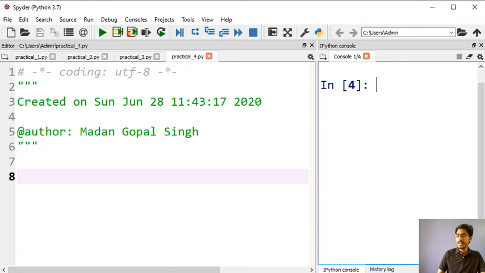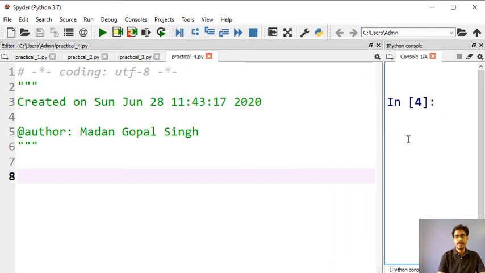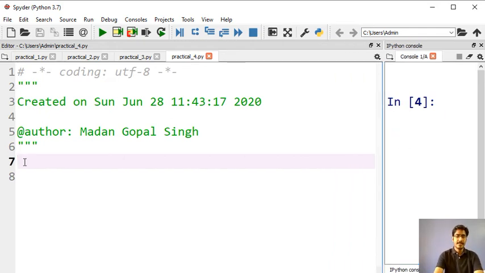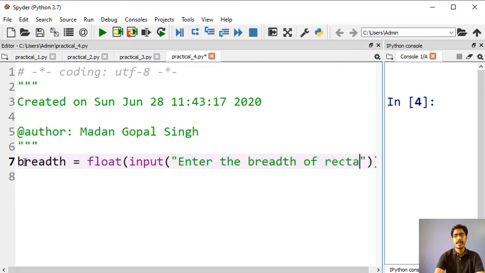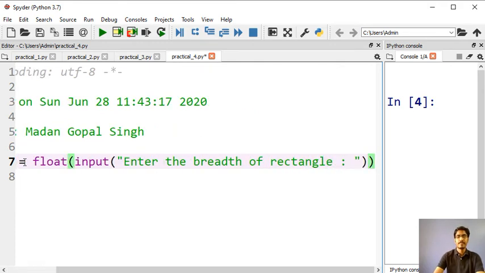Okay, here we have the Python editor. Now I am writing this program. First, we will take the input breadth and length. For that I am creating a breadth variable equals float. You can take it as integer also, but length and breadth can be floating point numbers also. Input, "Enter the breadth of rectangle." This is how.